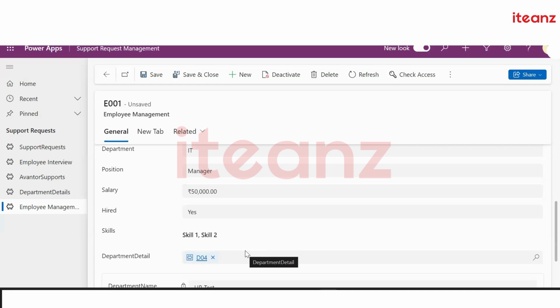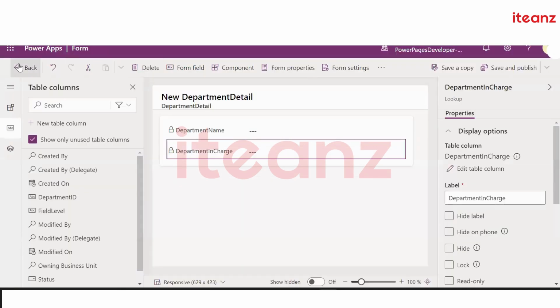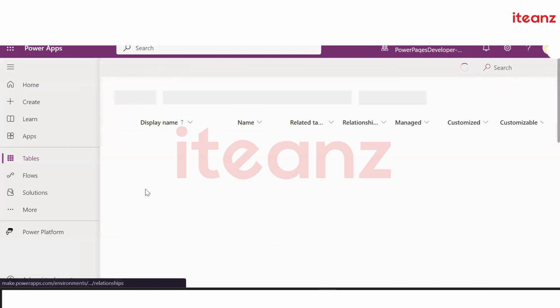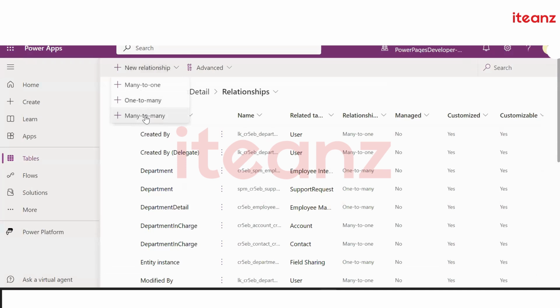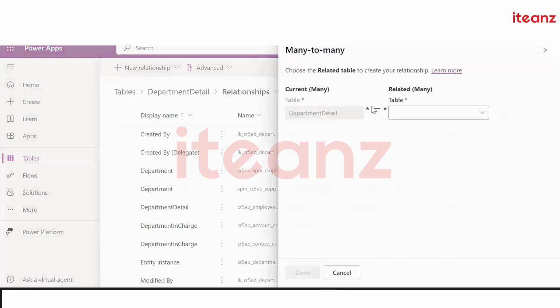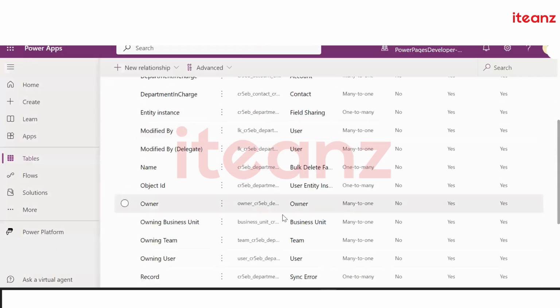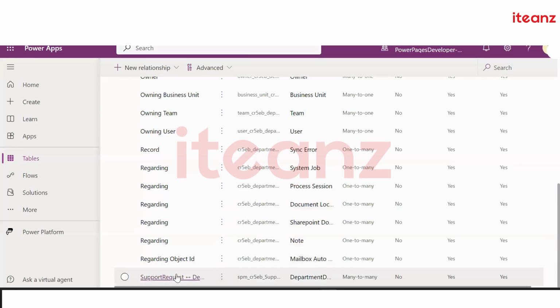In order to do that, we have to go to the Dataverse table, and then go to relationship. In the relationship, you can see many to many relationship. We have to create a many to many relationship for the multi lookup. Then we have to select the lookup table, here in our case, the department detail. Then you can click on done so that the relationship will get created. I have already created a relationship. You can see the support request to department detail many to many relationship got created here.